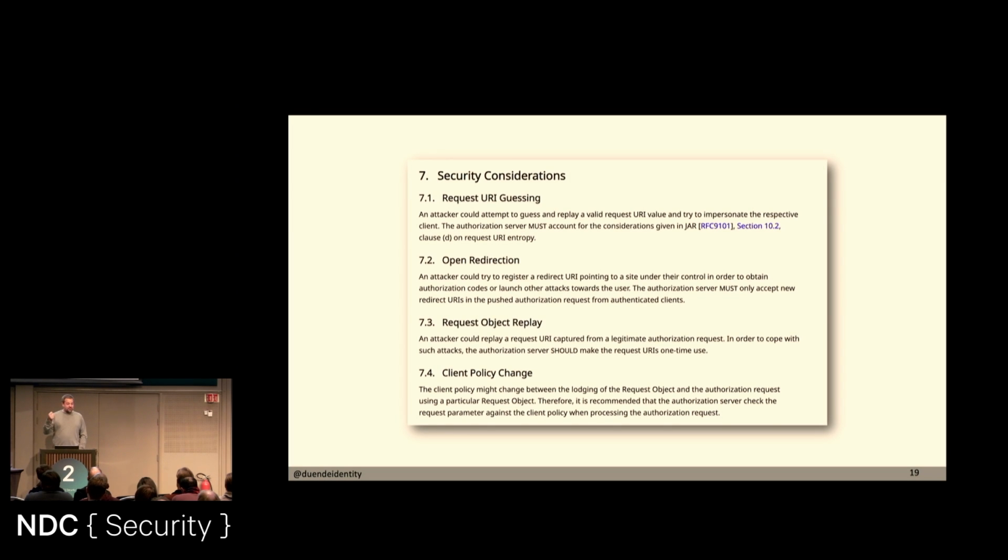There is, of course, an open redirection concern, but with PAR, you don't follow HTTP URLs anymore on the request URI. You just wouldn't do that, right? You would require it to be a URN : PAR : a number, and then you would always go to your own store. Don't even have some logic that would allow that. Replay attacks, of course, that's where the timeout comes in and the one-time usage comes in.